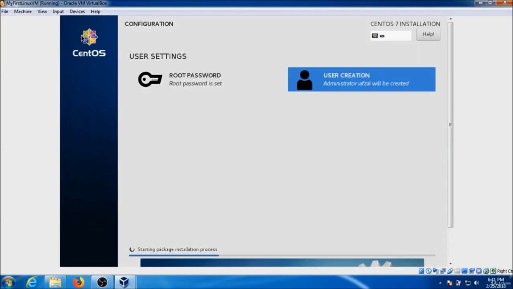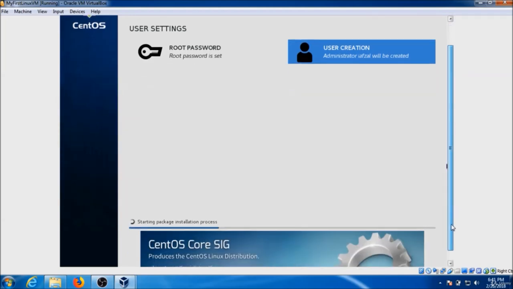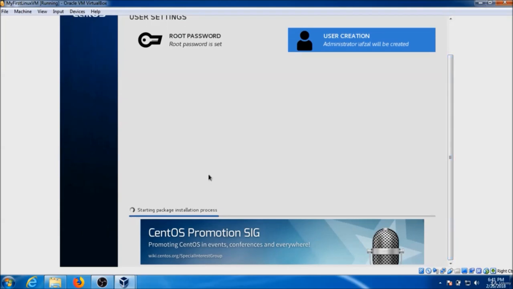Now if you notice, the user setting is completed. Root password has been picked, user account has been created. Now it's going through the package installation process. It could take anywhere from 10 to 30 minutes depending on the packages, the software that we picked during our software installation options. So I'm gonna leave that running, and I will fast forward that during the video capture. This way you would know exactly what packages are being installed and when it's completed.